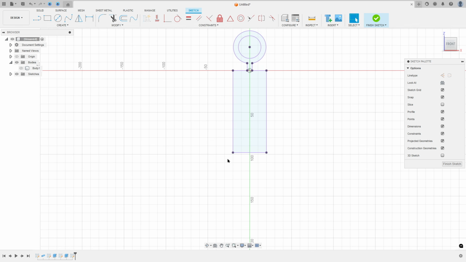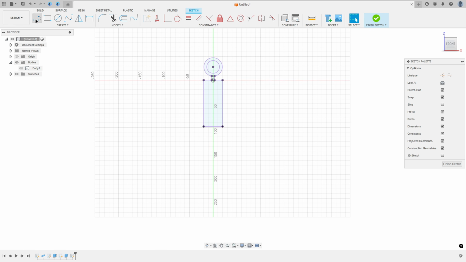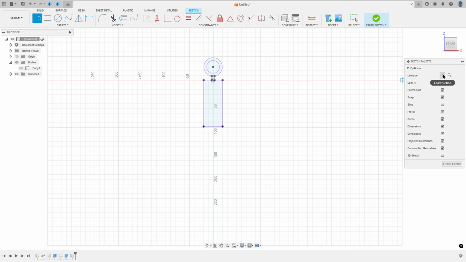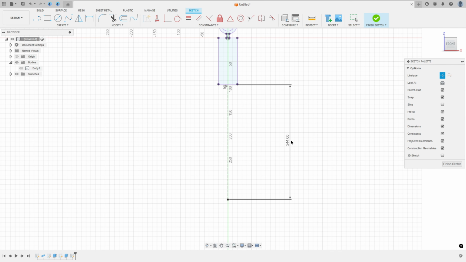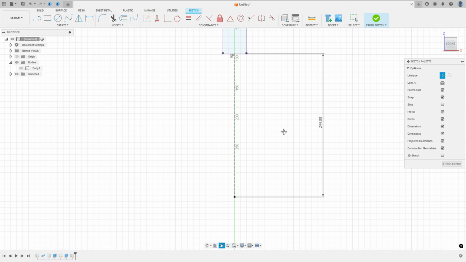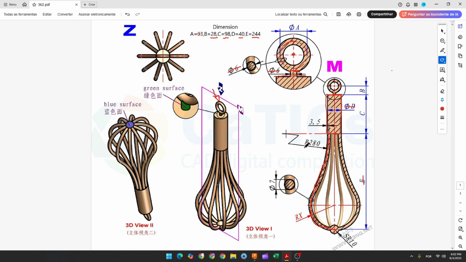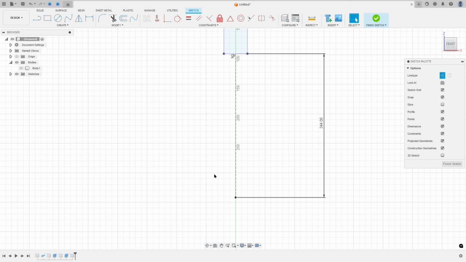I hide this a little bit. Now select a line, a construction line. Click at the mid of this line here. Make a line here with 244 millimeters. Okay. Now here, we'll create a line here, and the distance between this line and this one is 3.5 millimeters. It is for reference, okay?